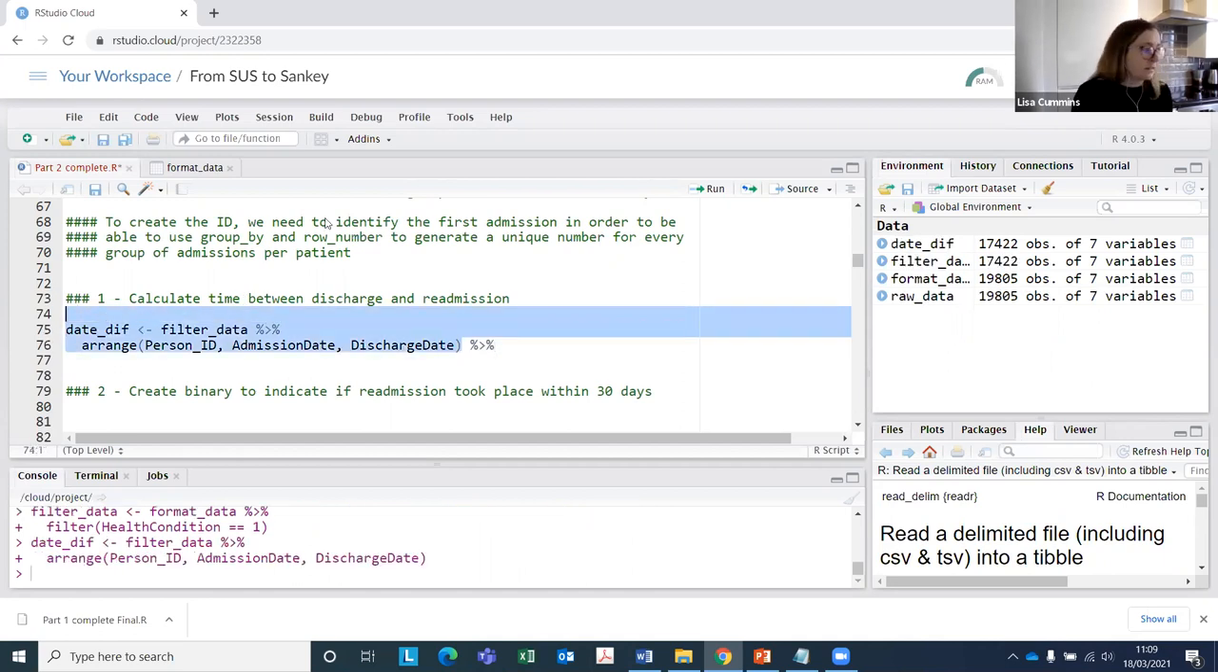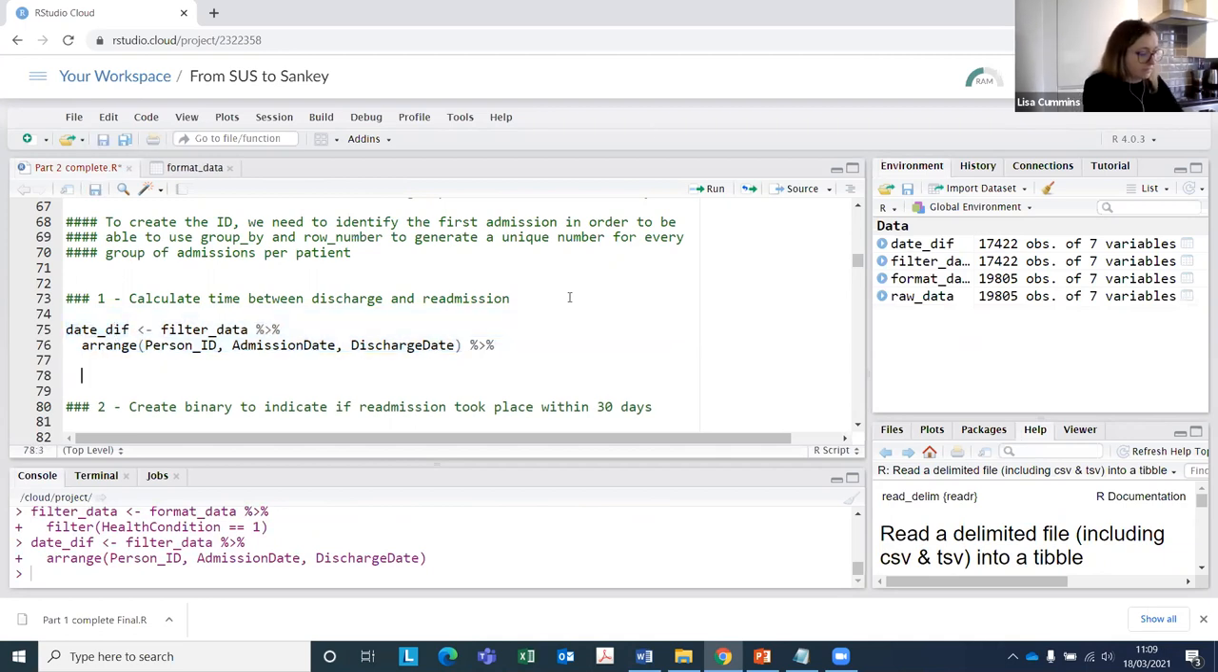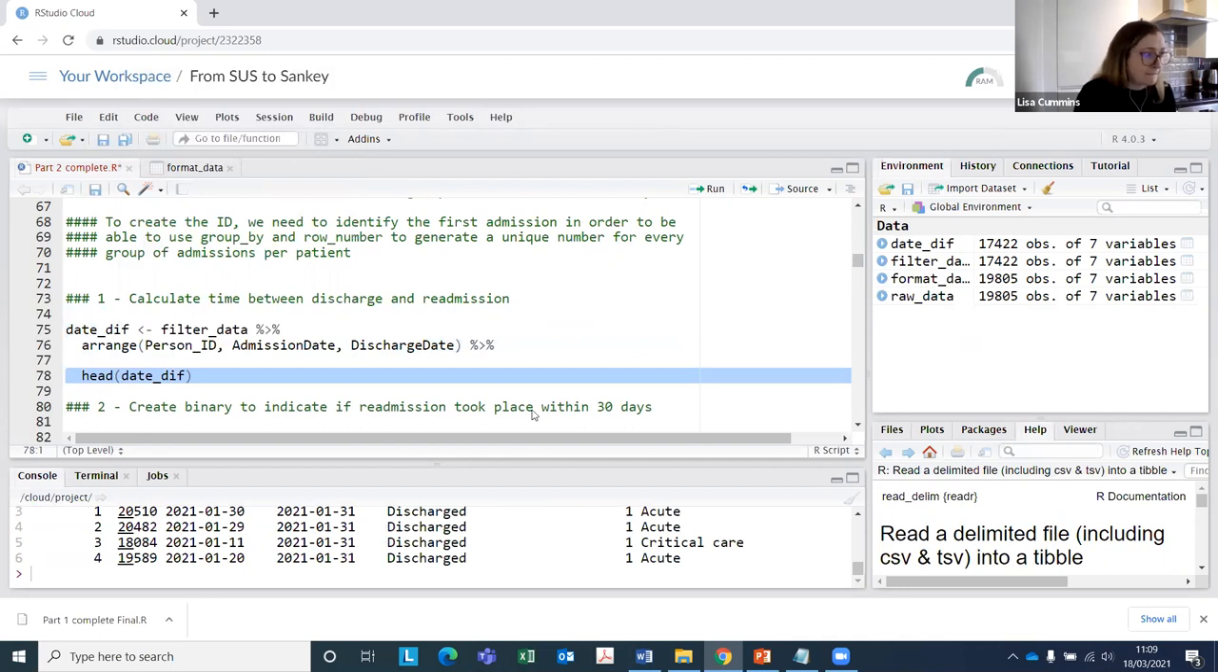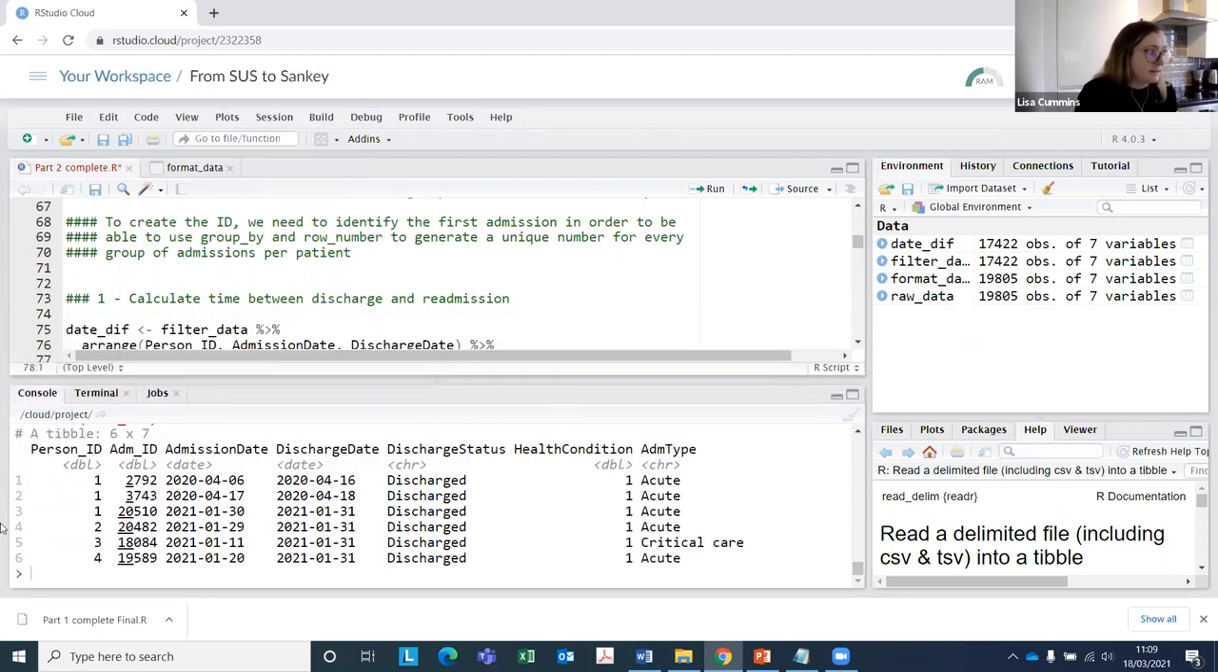I'm going to take a quick look at the data. So you can see what arrange has done. It's ordered by person ID, then by admission date, and then by discharge date. Because what we're going to do is calculate the number of days between this discharge date and this admission date. And if we didn't order them, then we wouldn't be able to do this.